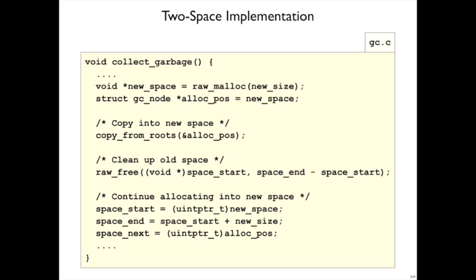Collecting garbage is the more interesting step. So to collect garbage, instead of just having two spaces here, we're actually just going to always make up a new page, make up some new size, and then we'll free the old one using raw free after we copy everything out of the old one. And that copying process is copy from roots. So this is what's going to copy from the old space to the new space. And this new space pointer here, we pass an address to that to copy from roots so it can keep track of where it's going in the new space. And then once all of that is done, we set the start and end space pointers to the ones we just allocated, and space next is whatever we have after we finished copying into the new space.